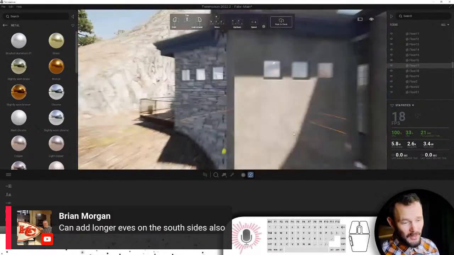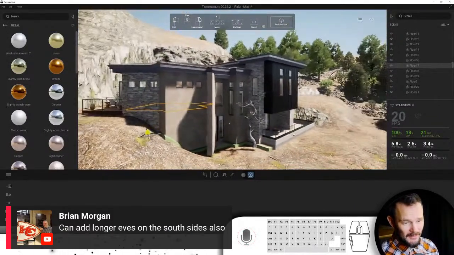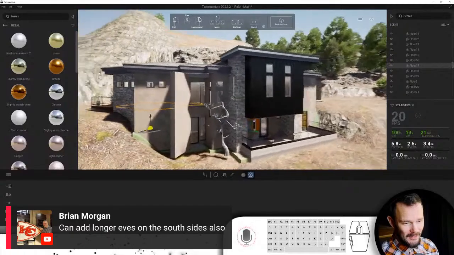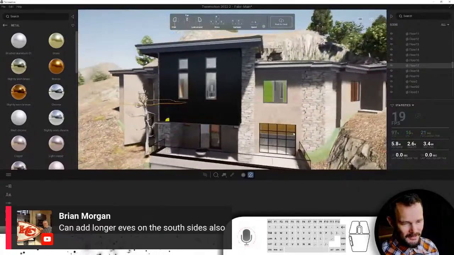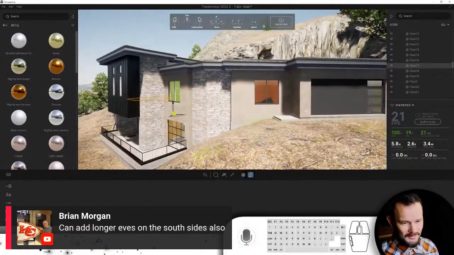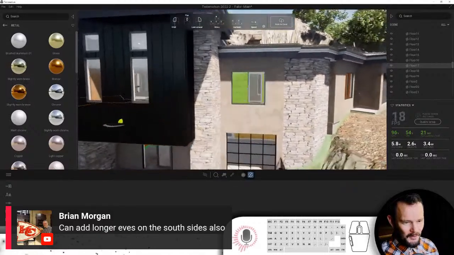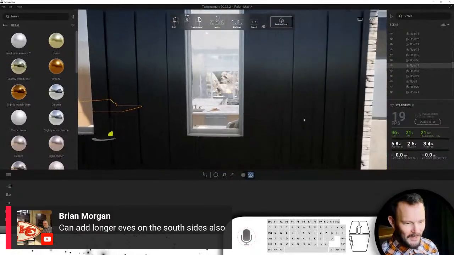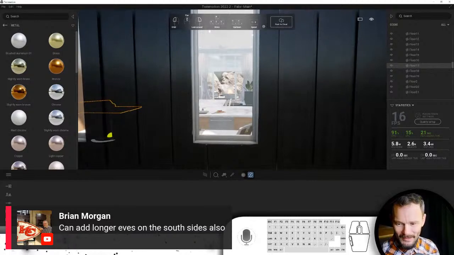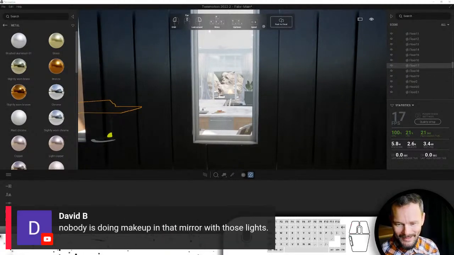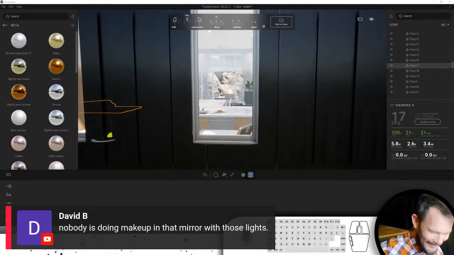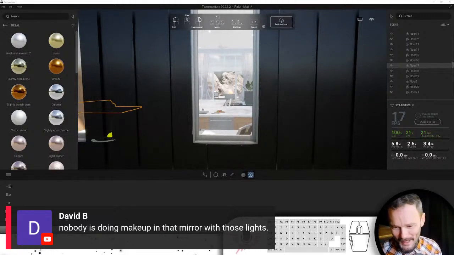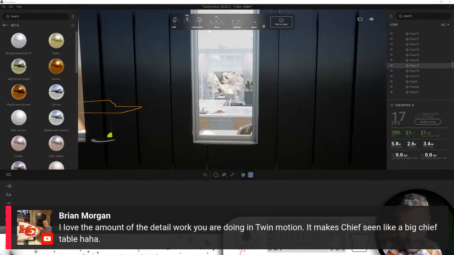I mean, it's a cool house. But yeah, could use another like 20 design hours to work out a couple little funny things. That's not what that bathroom's for. That's right off the mudroom. Get out of here. No one's doing makeup down there.